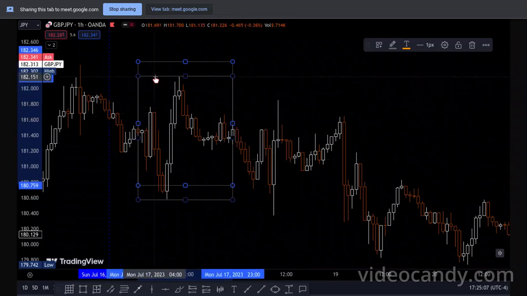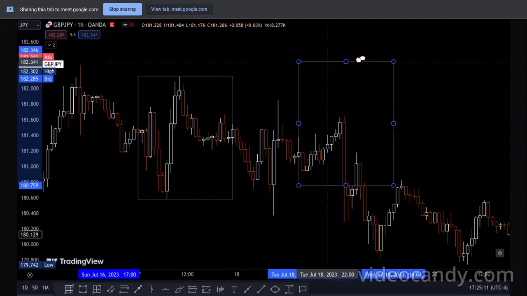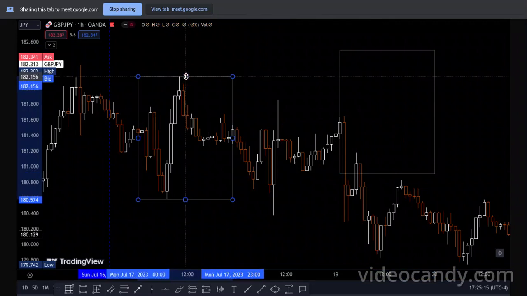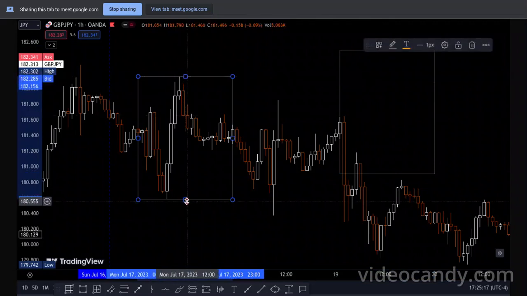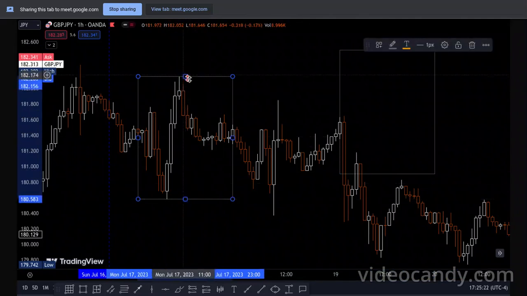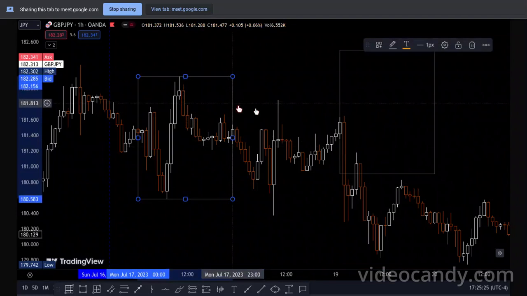Do you care about the height of it? Well, you have to move it all the way to the wicks. You have to move it to the top of Monday, precisely, all the way to the top of Monday, and all the way to the bottom of that wick on Monday. Just make sure it's totally precise, then click on clone, and it's going to clone that box, and then we're going to mark up Tuesday.